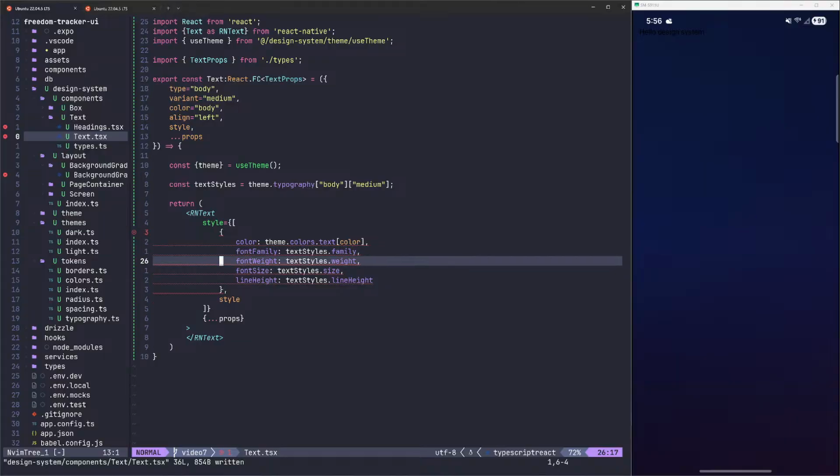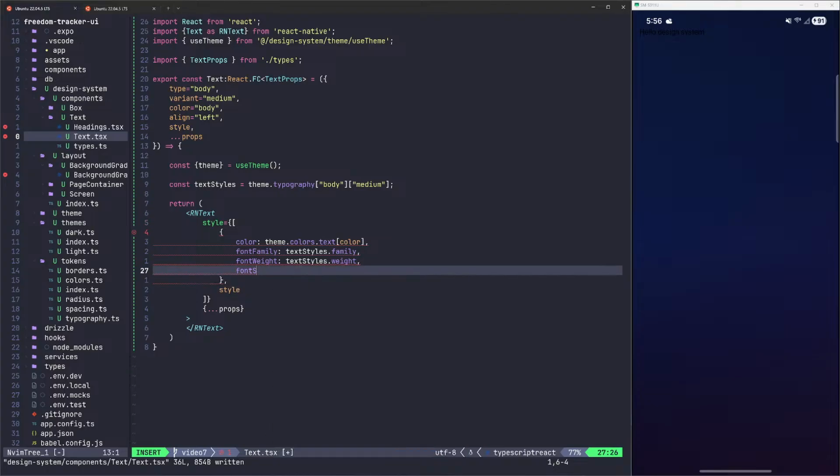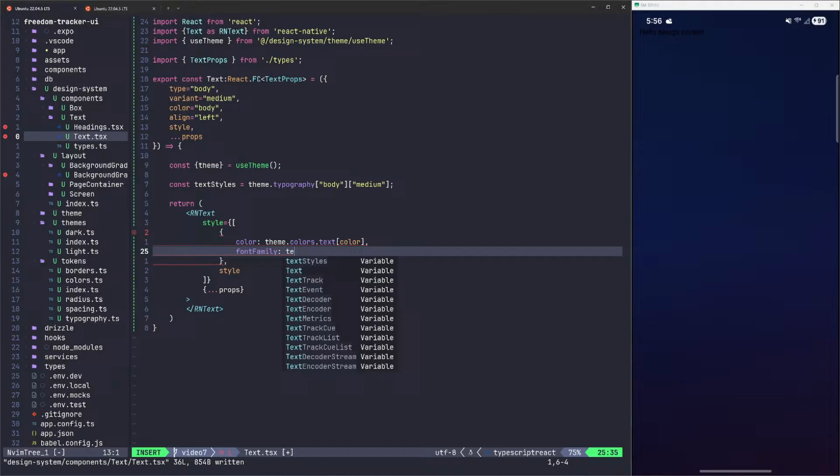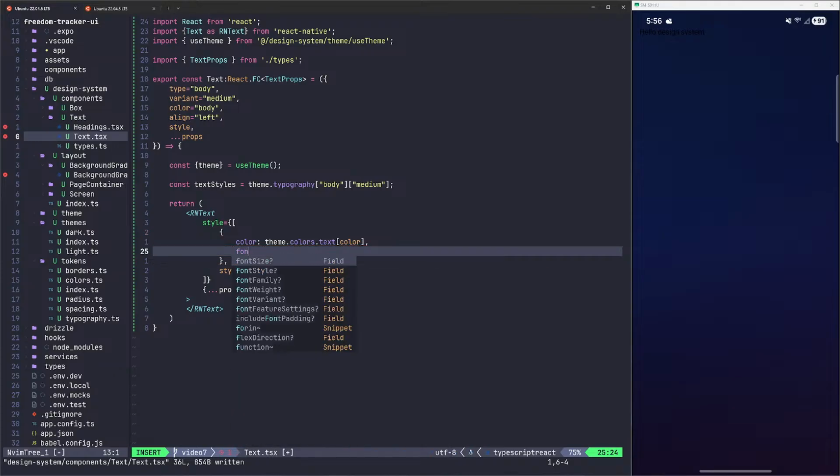Maybe, is it not font size? Let's double check these. Definitely font family. And then this should be text styles dot family, which is a string. Okay, so that one's fine.